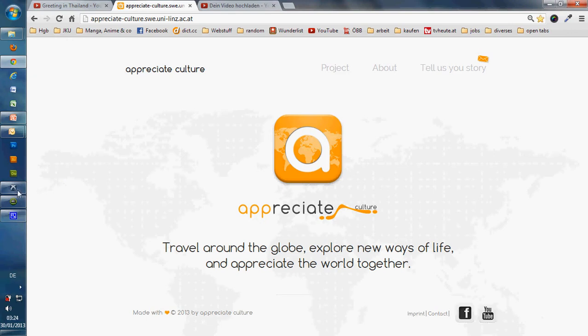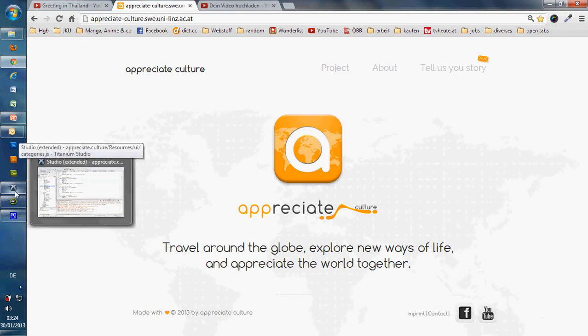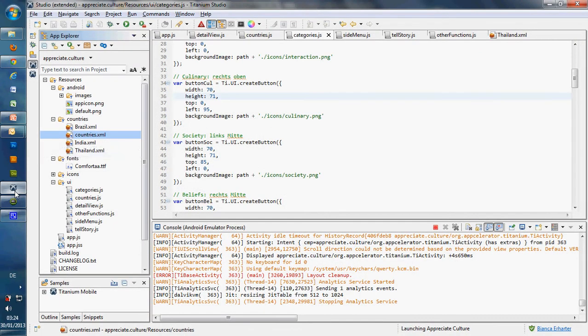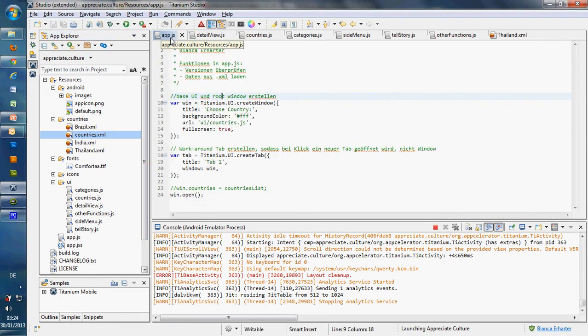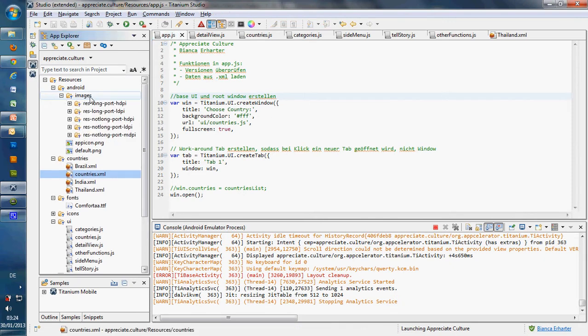To implement our application, we use the platform converter Appcelerator Titanium. This is what Titanium Studio looks like, our development environment. At the left side, you see the system architecture. At the top there you have Android and a file directory images.